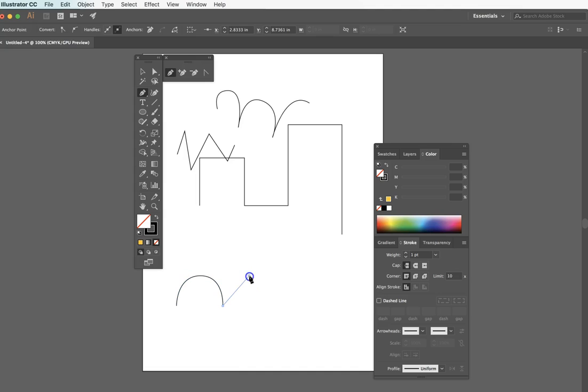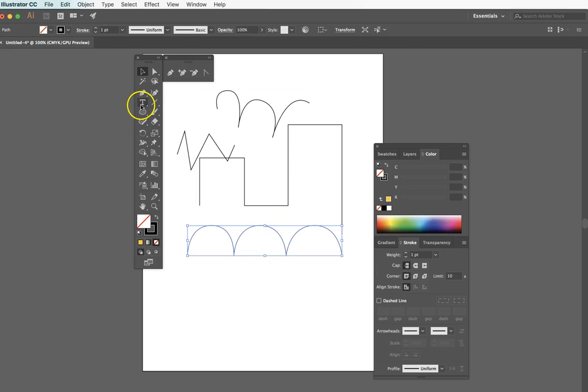So I'm going to do the same thing again. Click and hold, click and release, click and hold, click and release. Okay, so this is how I can start to make these scallops. Okay, I'm going to put that up to the side.